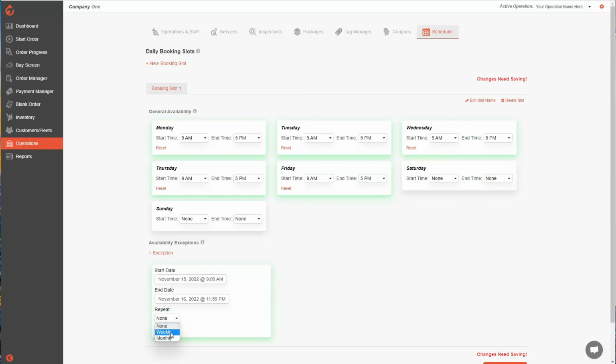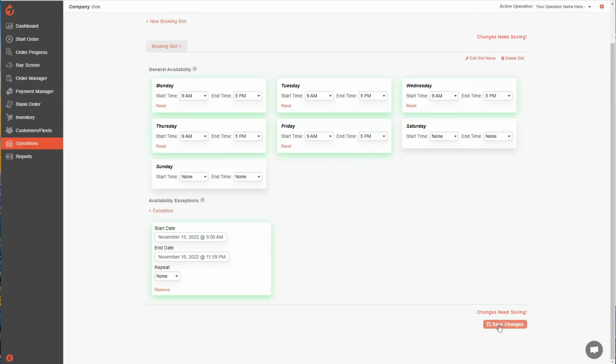You could make it repeat weekly or monthly, and then hit save, of course, and there's your exception. So now there's your regular calendar availability, and here are your exceptions. What this will basically do is create a calendar that's going to let your customers book based on your availability. It will account for your general availability as well as your exceptions.